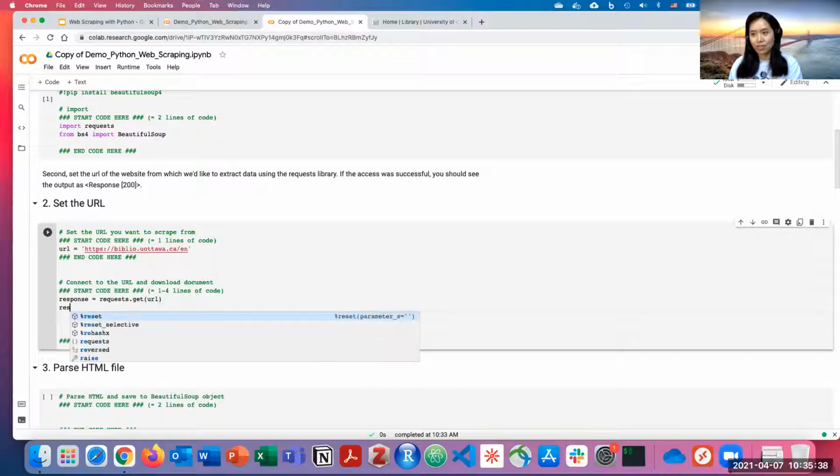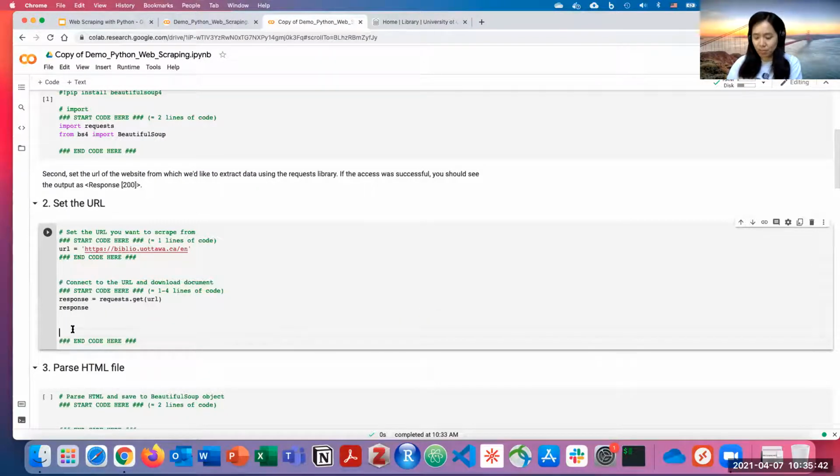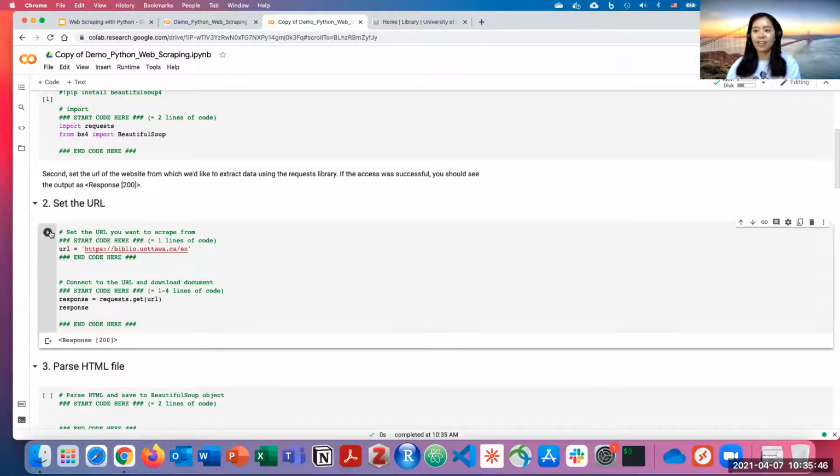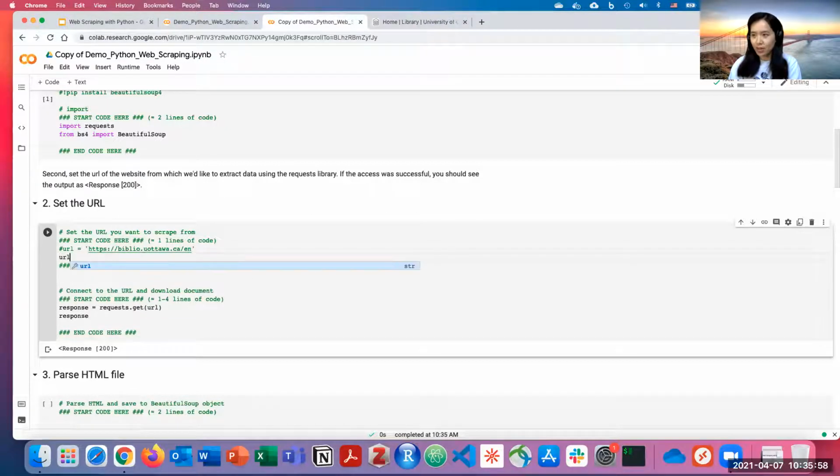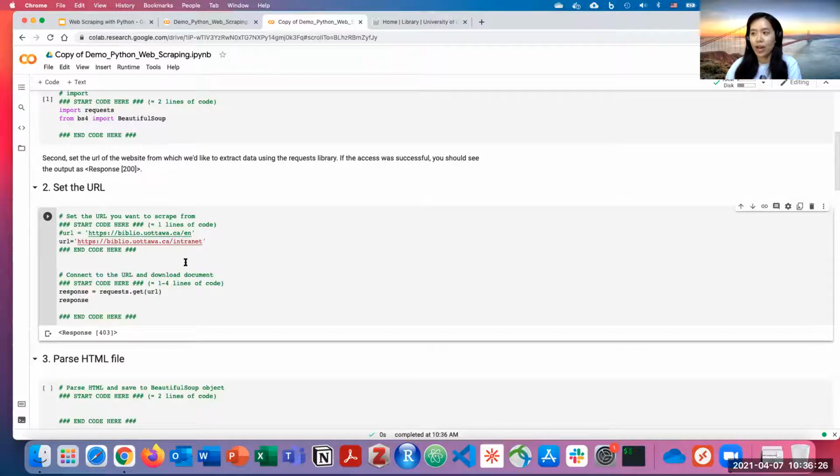Just to see the response, I'm going to put response and then run the cell. And I got 200, so that means the website is live. But I just want to show another example. What happens if the URL is forbidden or not available? I run the cell again, and the response is 403, which means it's forbidden, and there is nothing we can really get from the website. So the first thing you always need to check is that you have that 200 response. I'm going to comment this out and uncomment the original, so we have that 200 response.